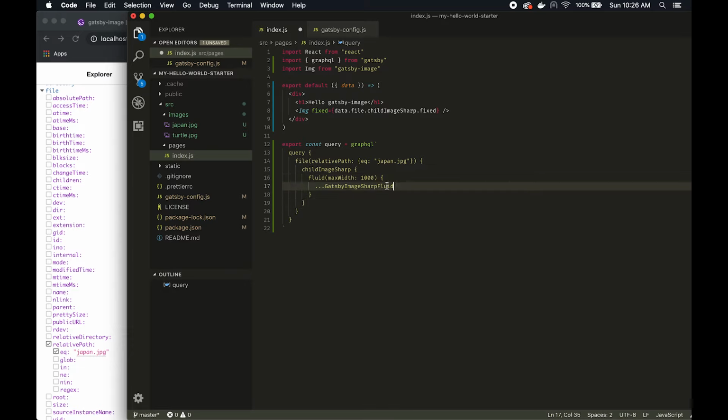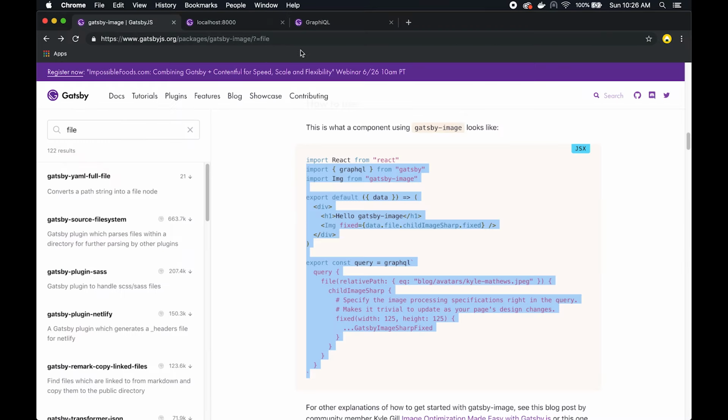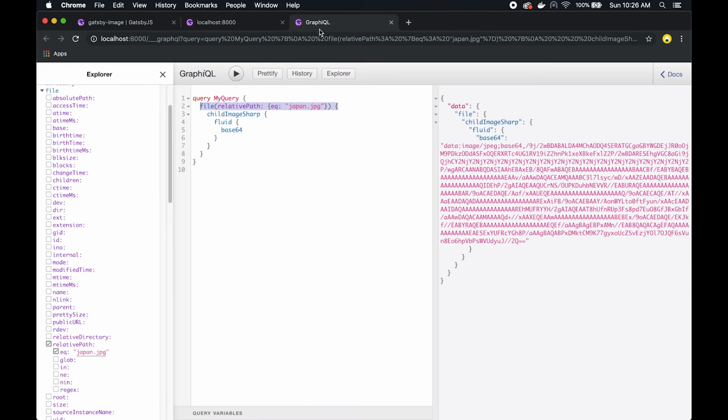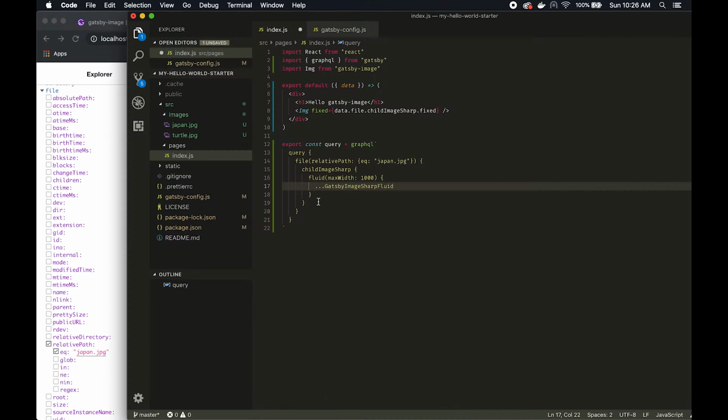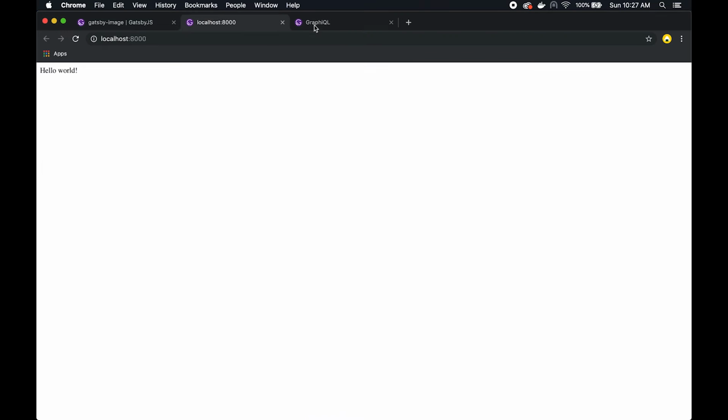Alright, and then this ... part is what's called a GraphQL fragment. And the sad part is you can't really see those in here. So if I put the ... in here, it's not going to work. Let's try it out real quick. Oops.